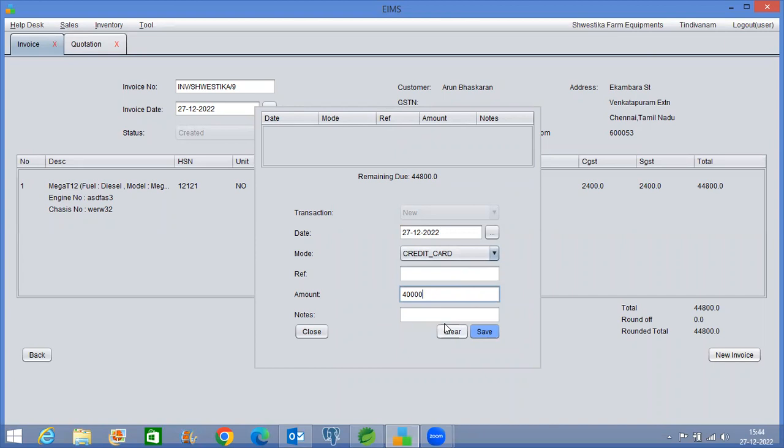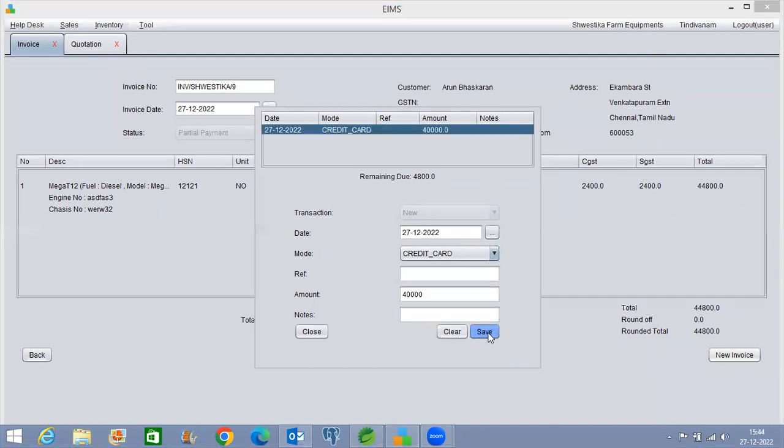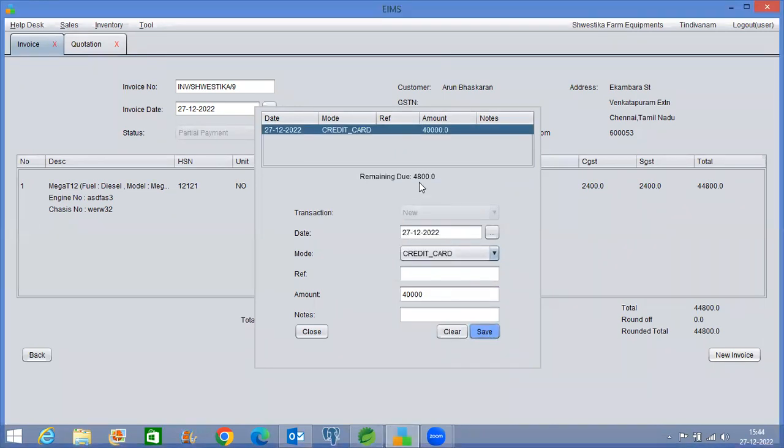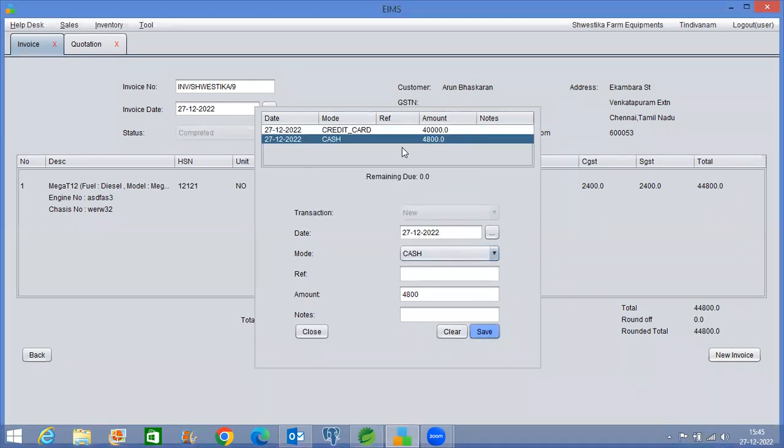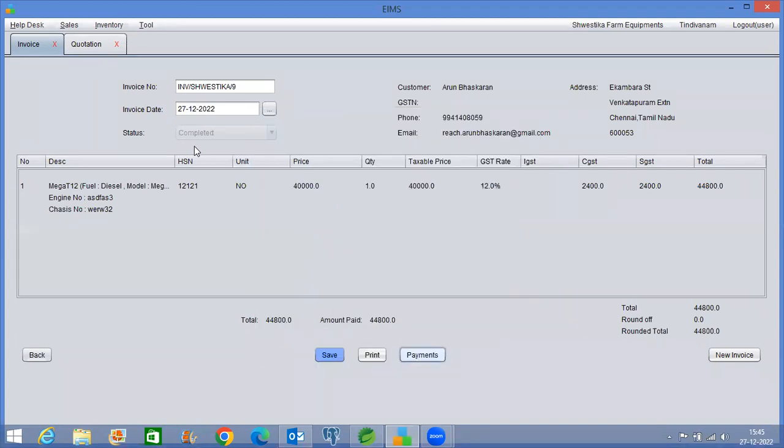And assume that we are getting the amount from the credit card. Just click on it and you can see that the credit card has been added and the remaining due is 4,800. Let's say the 4,800 is cash, and we can see that now the remaining due is 0 and the status is completed. That means the invoice has been completed.